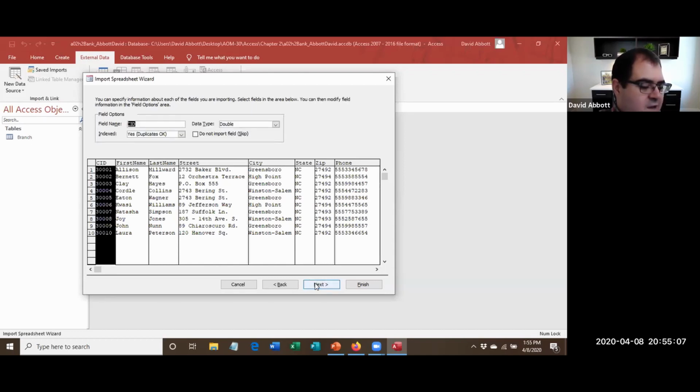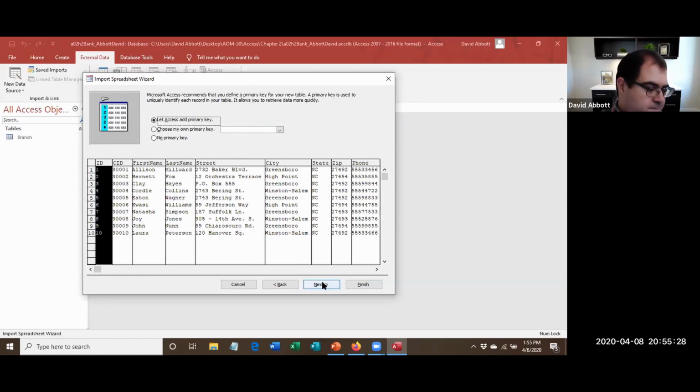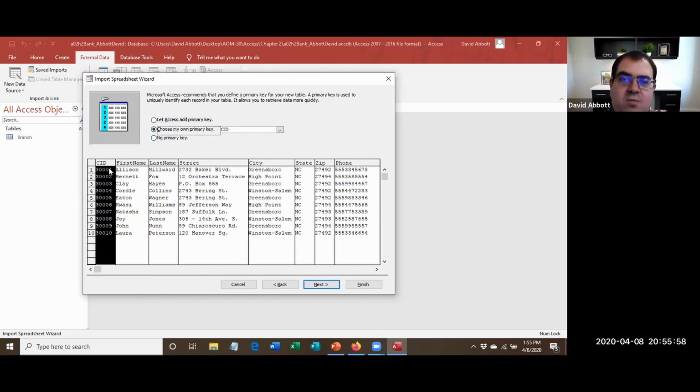We want to ensure that the CID is displayed and that under indexed it says indexed no duplicates. We'll change this to indexed no duplicates because we're not going to have duplicate customers. So that's important. And then we'll go ahead and hit Next. And now here, this is where we would set the primary key. So we have one already that we want. So we'll say, choose my own primary key. And then we'll make sure it says CID, which is the customer ID. It does. So we're good there. So then we'll go ahead and hit Next.